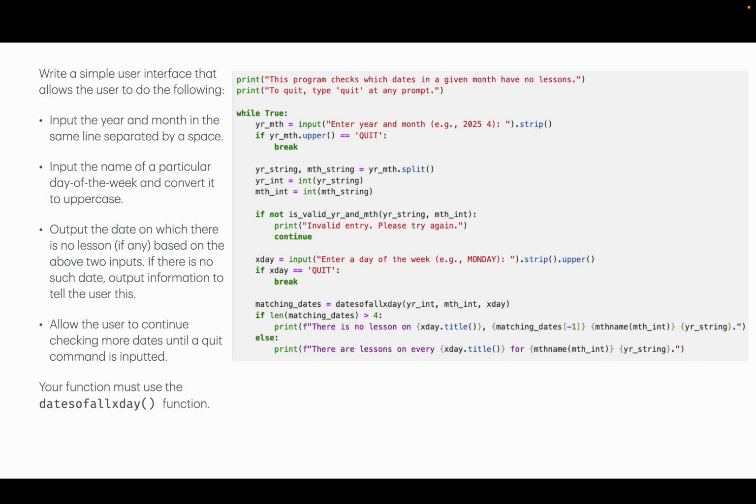Then I check, right? If the year month is quit, I break. To make things cleaner, I just put it upper and then uppercase, right? In case somebody will type quit in lowercase, some will type it in uppercase, some may put it in a mixture of upper and lowercase. So just to make sure that there's no misunderstanding.